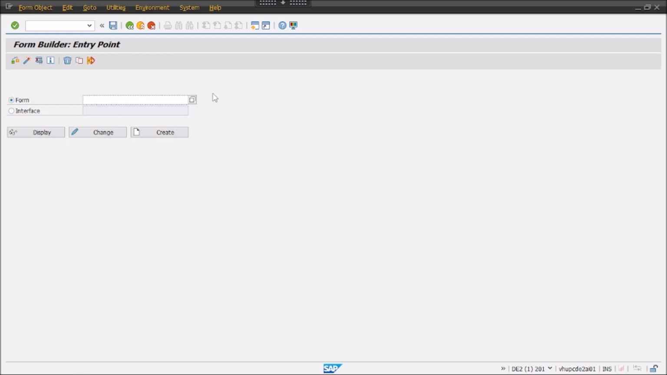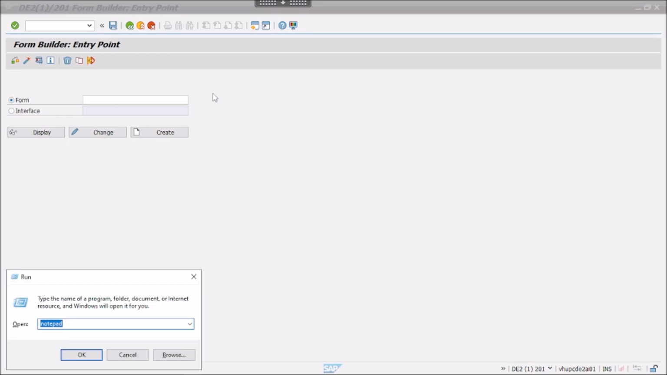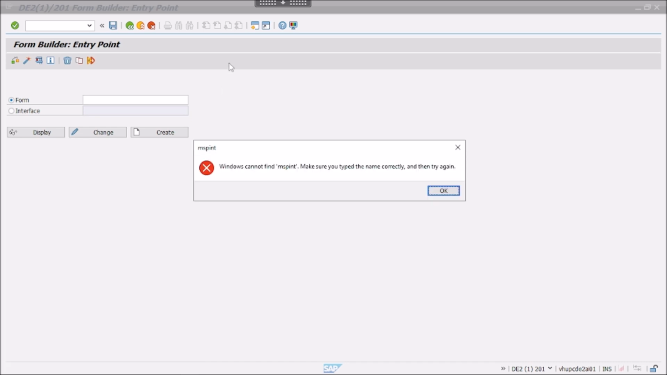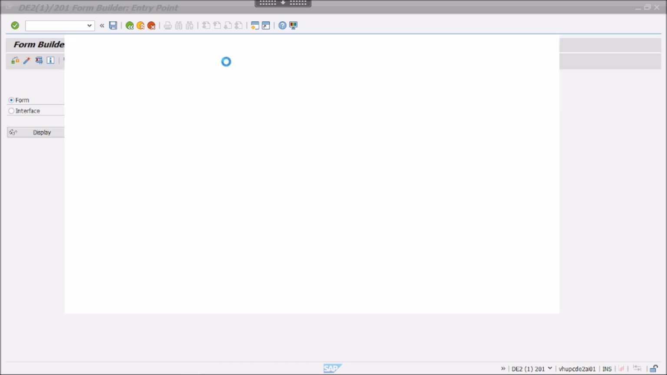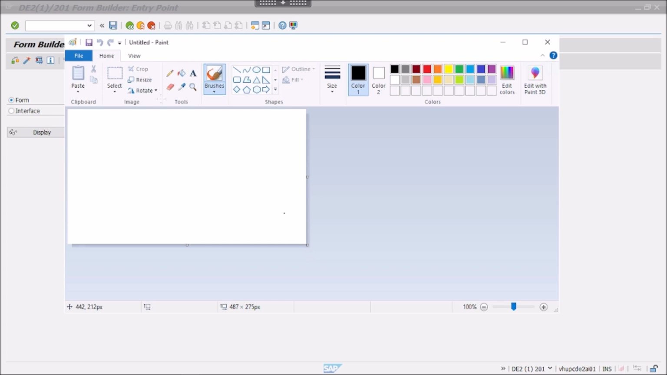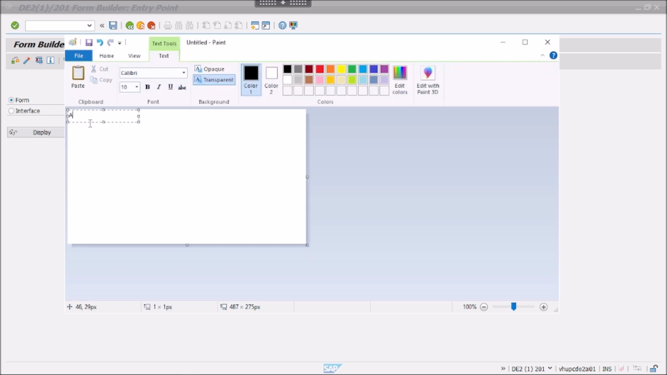Okay, so in this session we'll see how to create an Adobe form. So what is the transaction code for Adobe Forms? SFP. SFP is the transaction code for Adobe Forms.